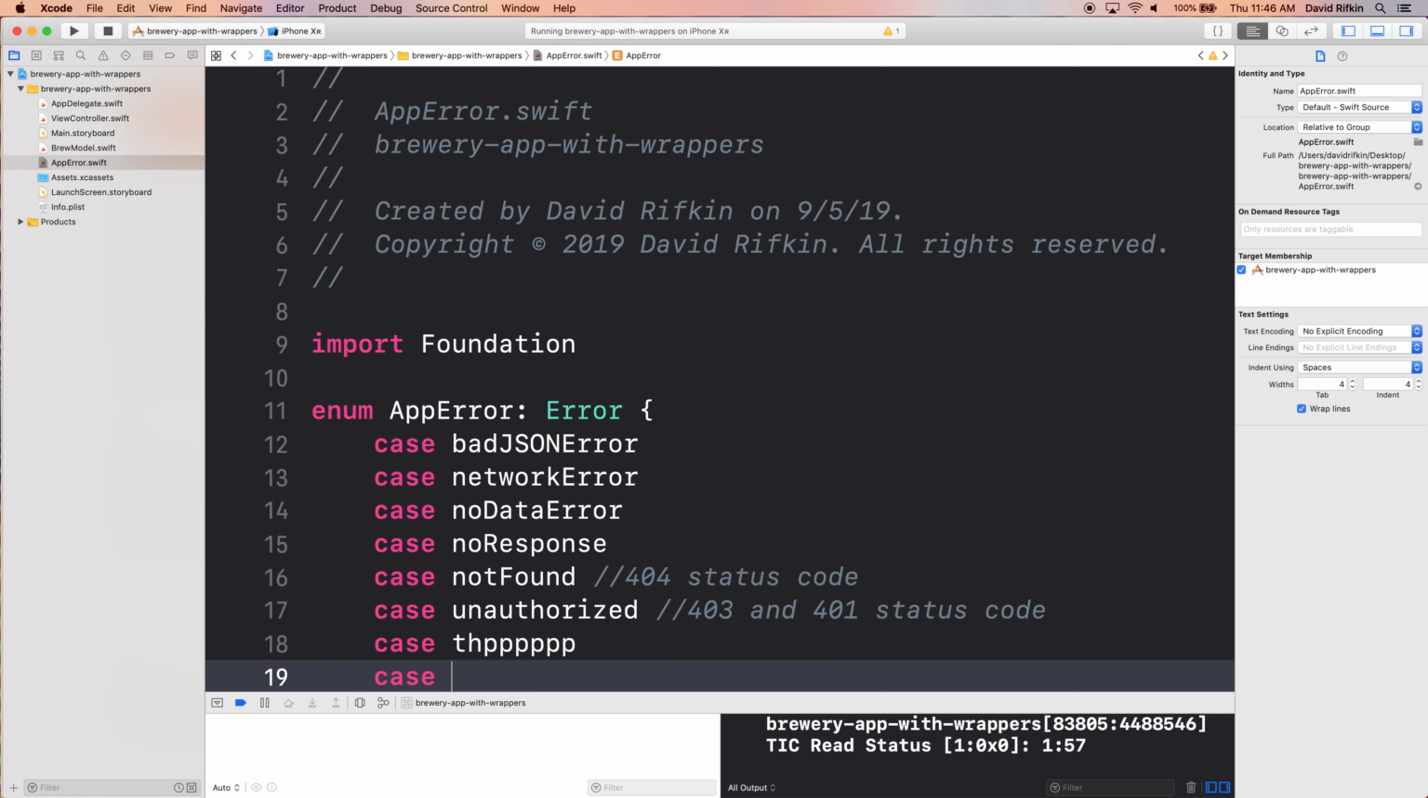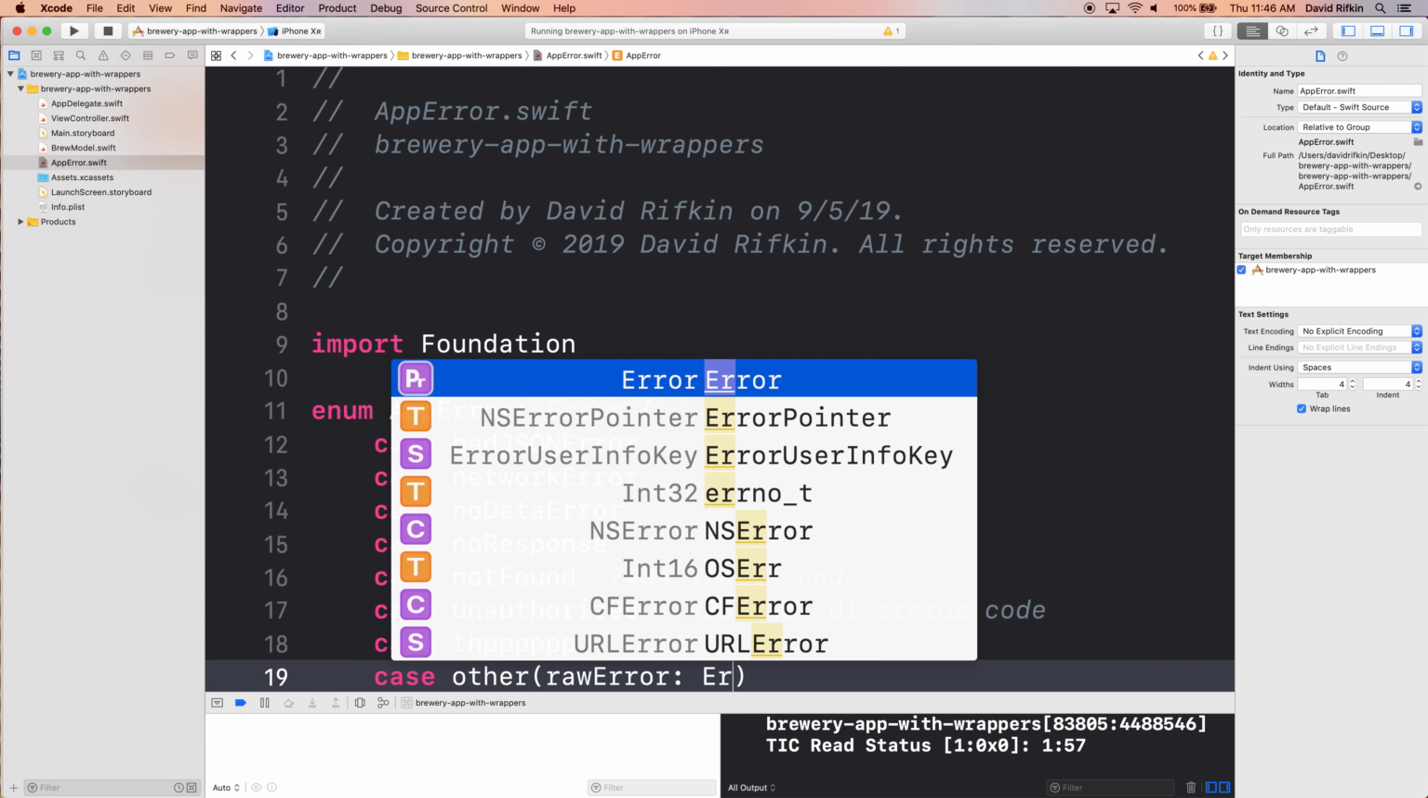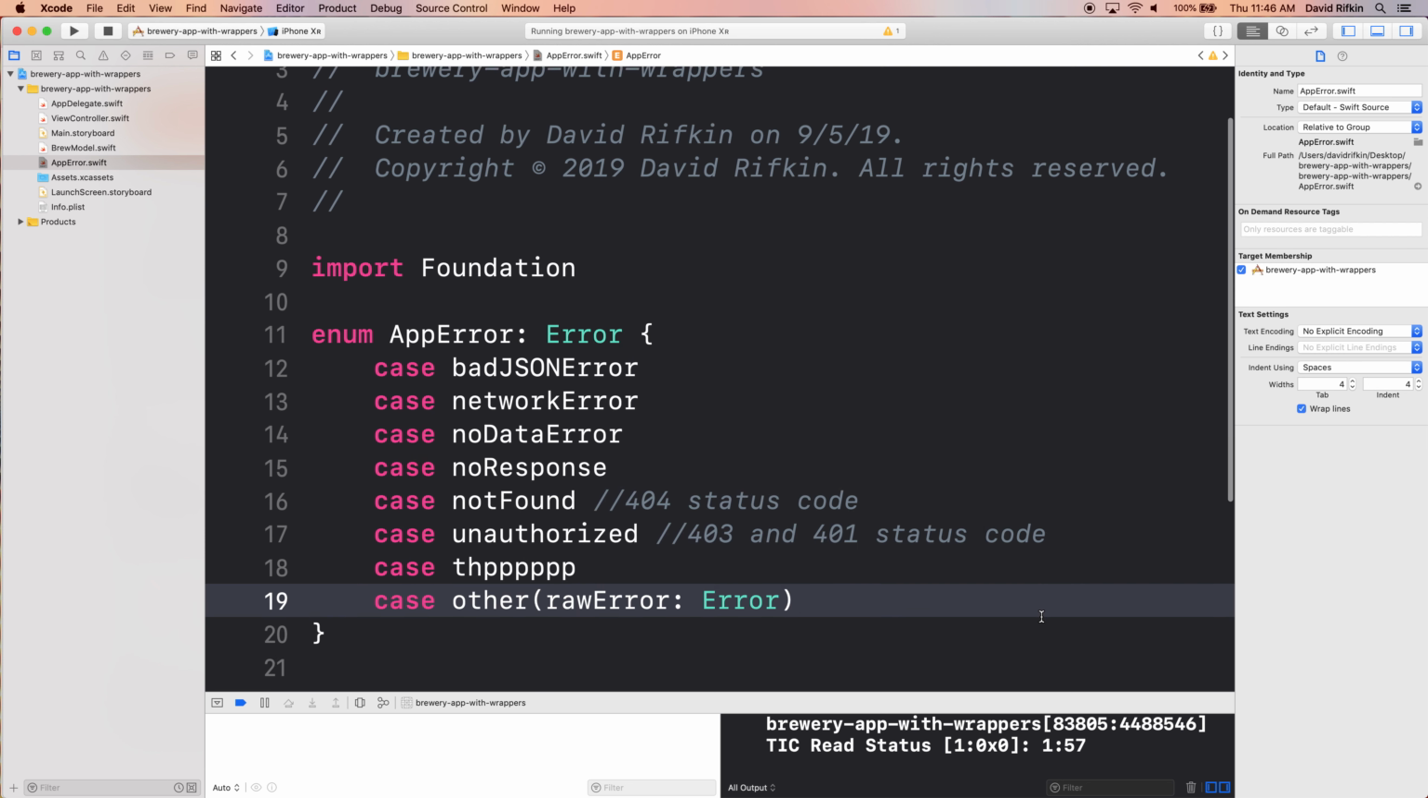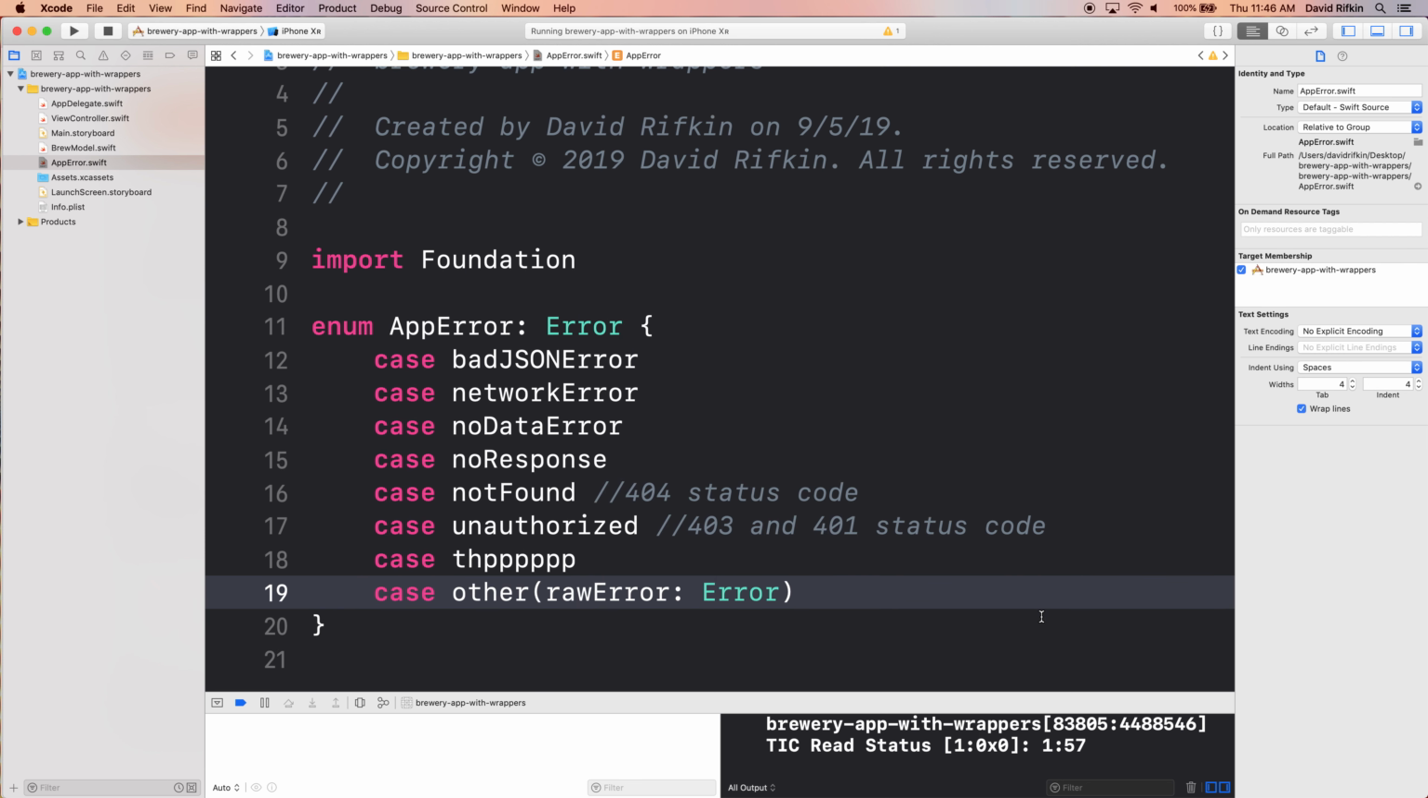And then the last one, we're just going to call other. This is just going to be a catch-all, because now we're going to construct something using a data task that catches all of these errors. This is just going to be a catch-all for anything else. So any other error that we run into, we're just going to say, all right, it's some other error. So our app error, it's just any other error.